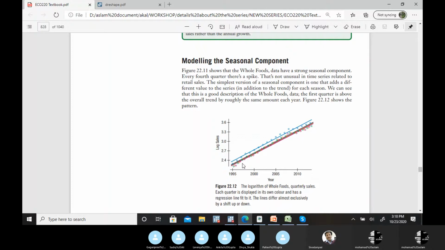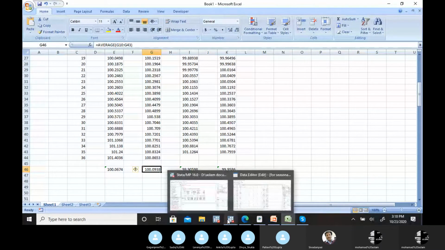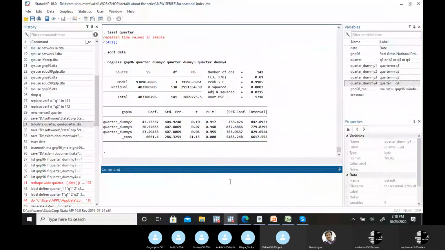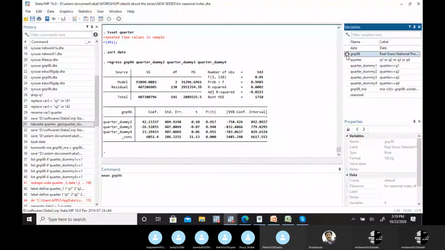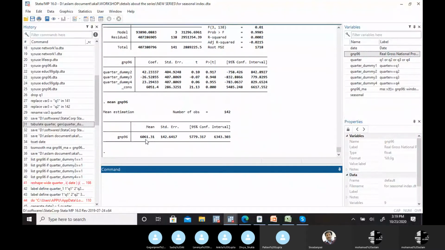first let me show you this manual process of this method, and then later on again I'll come to this regression model. So for that, now do this exercise with another method. For just percentage, what you have to do, you can calculate the average of this GNP. Let's say this average of this GNP is 6061. This is the average GDP for all these years.